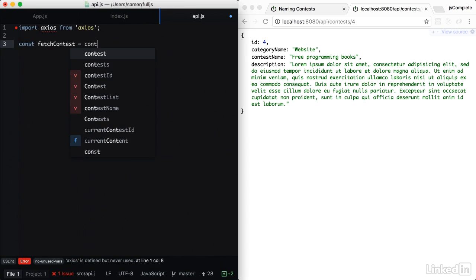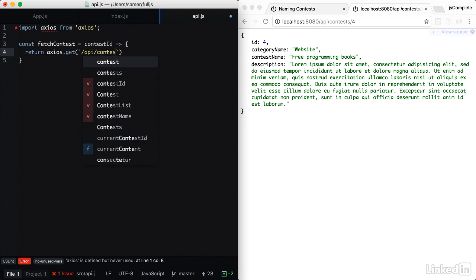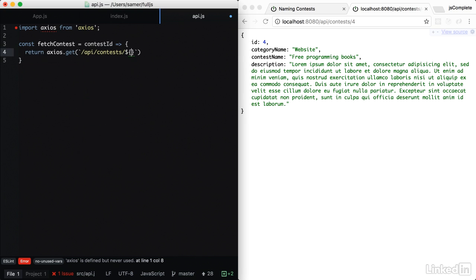And this function is going to receive a contest ID, and it will return a promise from Axios to get this API/contests/ the ID of the contest that we're interested in, contestId. And let's also just return the data from the response. So it's response.data. So we'll go ahead and just export this.